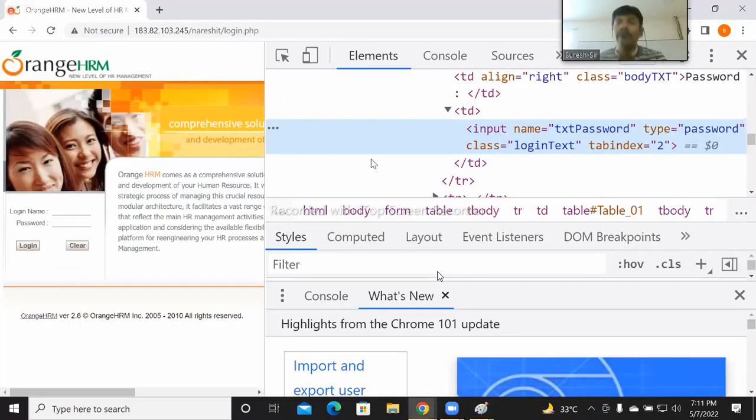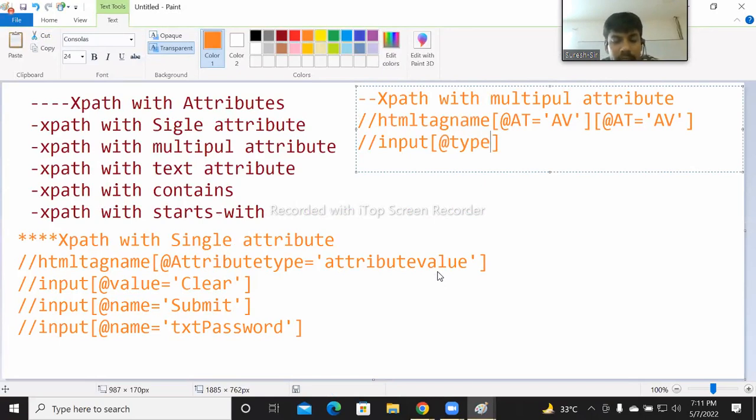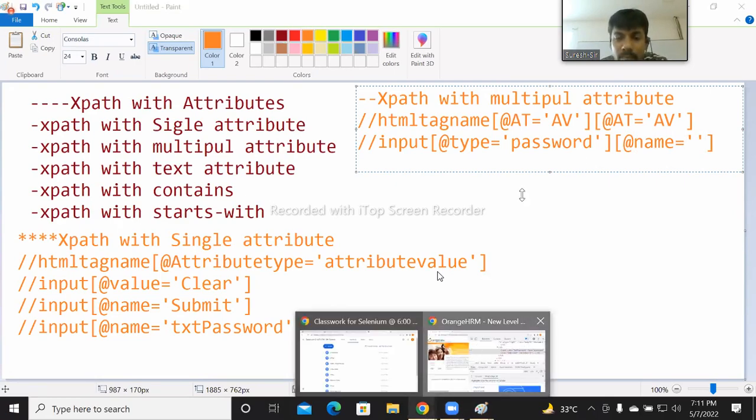What are the attributes we got? Name attribute, type attribute, class attribute, index, tab index. You can try with multiple, more than one. You can try with a number of attributes. For example, I'm taking type equal to in single quotes, providing it. Again, square bracket, one more, at the rate symbol, name equal to, providing that particular name here.